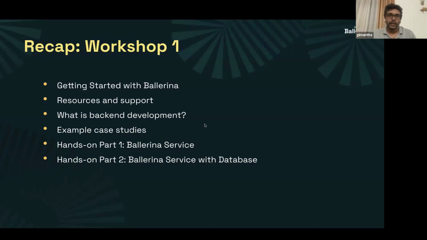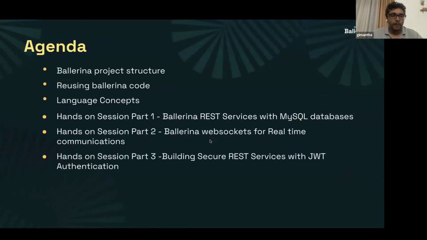So in today's session, we are going a bit deeper into these concepts. We would first go through how we would create a Ballerina project, how we would create separate modules and how you would reuse these modules. Then we would go into the language concepts, and after that we would have a longer session on how to create a Ballerina service with a MySQL database. This was a question in the last session, on how to create a Ballerina service and connect with the MySQL database.